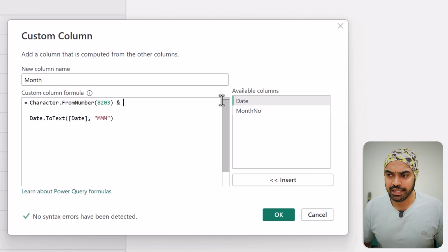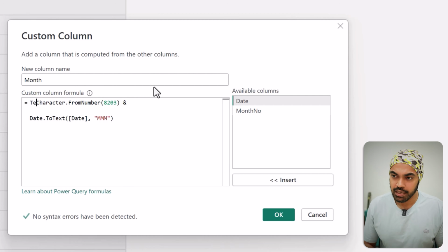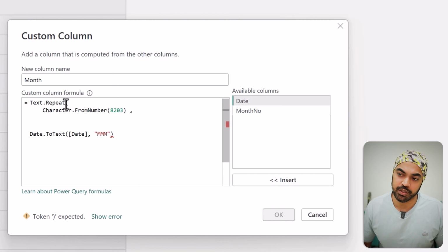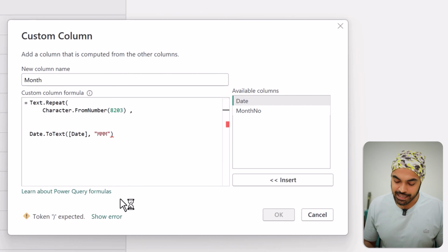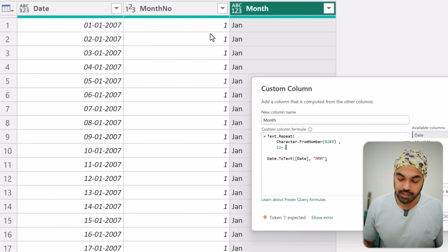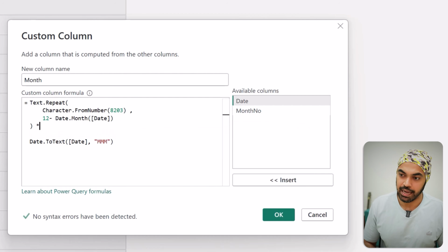Now, how do I ensure that this particular empty string does not come once, but comes as many times as per the month? So in case we have Jan, it comes, let's say, 11 times. In case it's December, it comes 0 times. So all that I will do is find the month number and subtract it to get the repetition of this character. So I'll use Text.Repeat. The first input is the string that I would like to repeat. The next input for Text.Repeat is how many times I would like to repeat it. I'd like to repeat it 12 minus the month number of this particular date. So Date.Month, which is the date column right here, close the bracket, and this is the number of times that I would like to repeat that character.